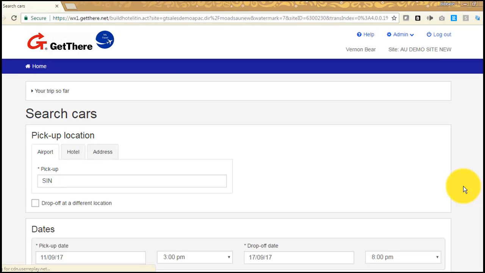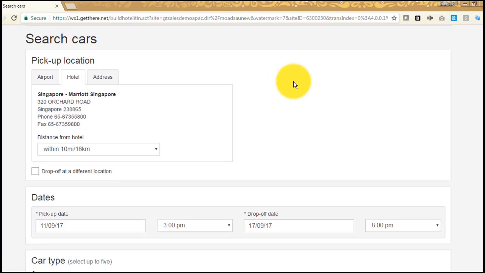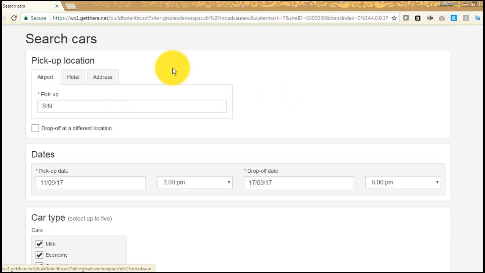Once I click select room, the room will be selected, and now the system will directly take the user to the car search page if the user has selected the car option in the home page. Over here the car is a self-driven car, not a chauffeur-driven car, so be careful about it. The pickup location is automatically picked up as Singapore Airport, but it can be changed to the hotel location, which will automatically pick up the assigned hotel, or any specific address you want to be picked up from.